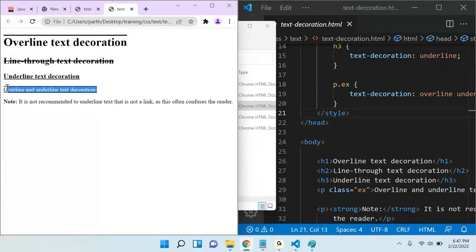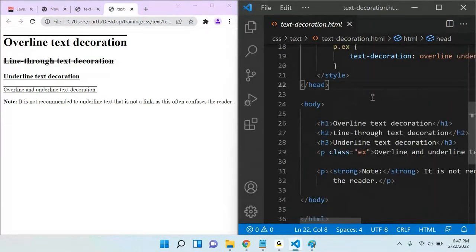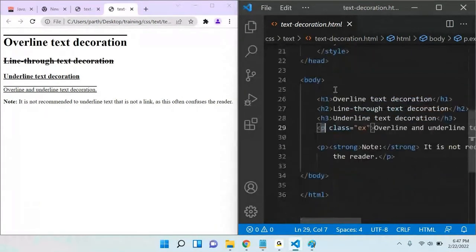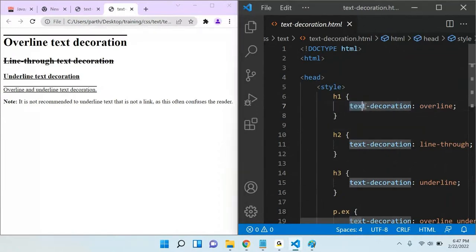Then we'll learn how to make a text underline, overline, strike through, all these things. Let me discuss. You can see in my code I have different types of text here. Let me go to H1. I want to apply the text decoration overline, the same way you set text align equal to center. Suppose you want to apply some text decoration. You write the syntax text-decoration: overline. This is going to set an overline on that particular text.